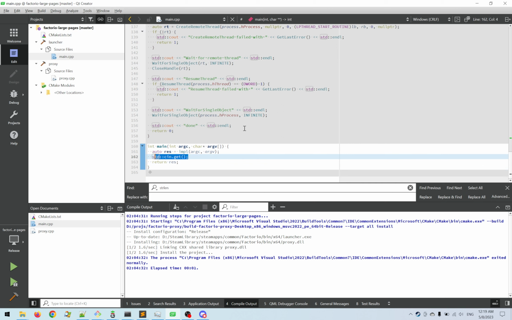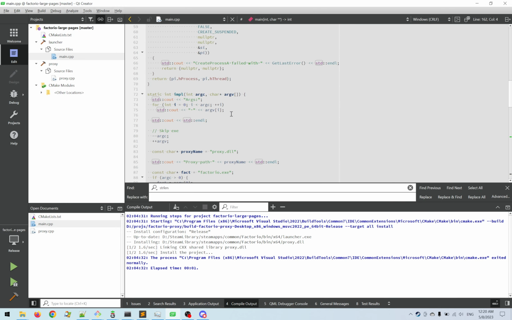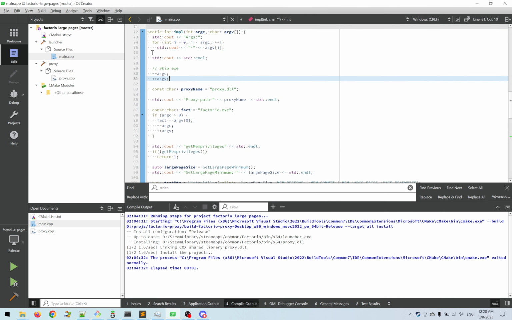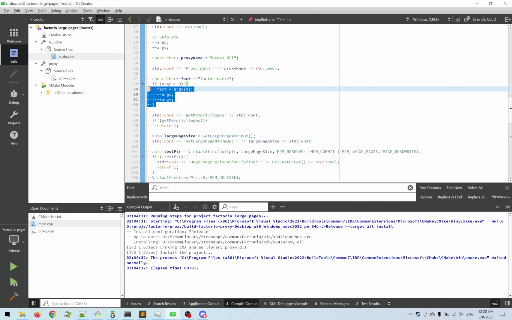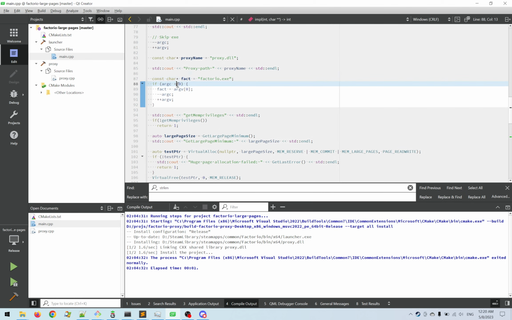I'm getting this scene get just so the console window won't close immediately, and we can actually see what's going on. So there's nothing special. We're printing parameters, keeping the first argument, which is just our launcher exe name, getting the proxy path, which is now a hard-coded proxy DLL, and getting the Factorio exe. By default, it's just Factorio exe, but I'm passing parameters.